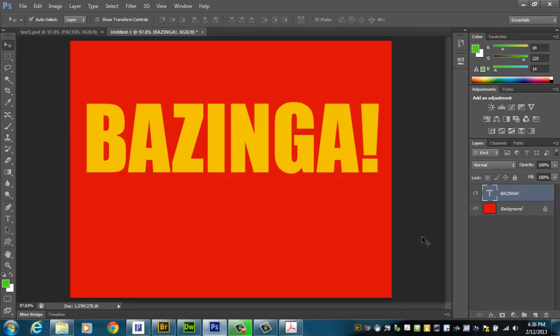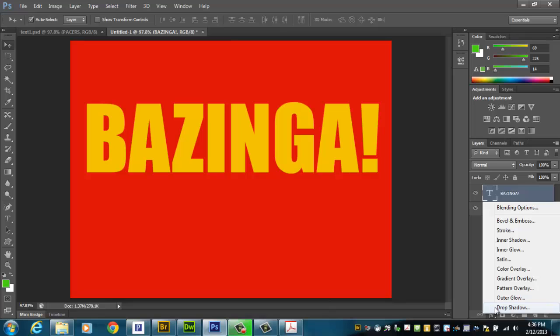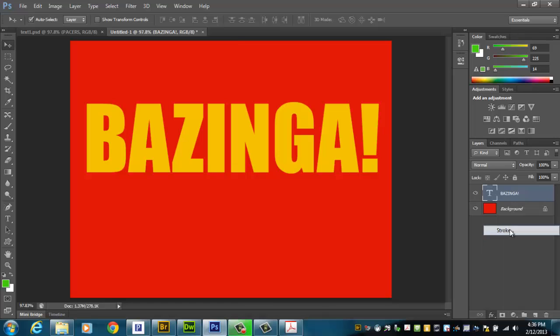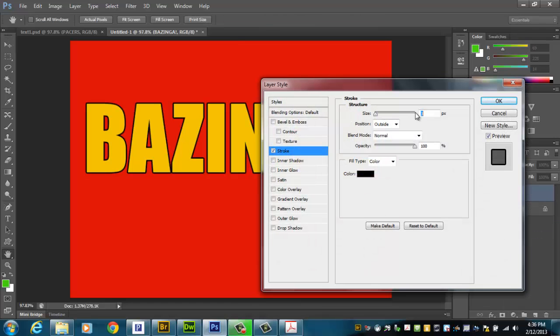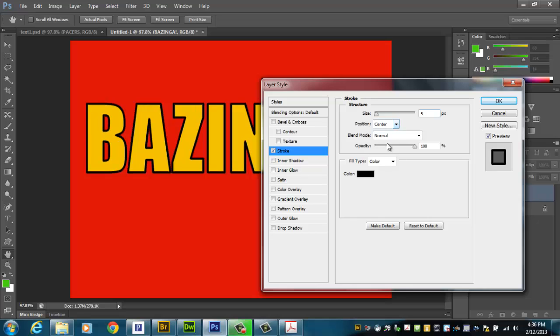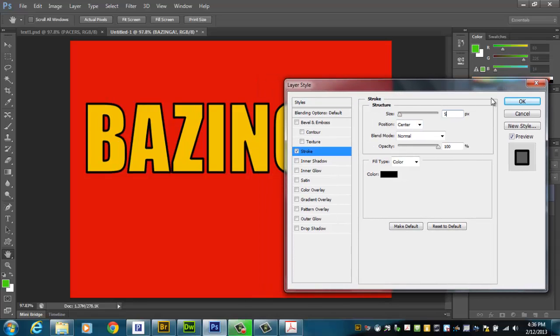Okay. Now let's have a little fun with it. It's time to style it up a bit. Let's do a... golly, Ned, what do I want? I'm going to do a stroke on it. I like that black stroke. I think I'll put that black stroke in the center and maybe make it 5 pixels thick instead of just 3. All right, so that's a good start.